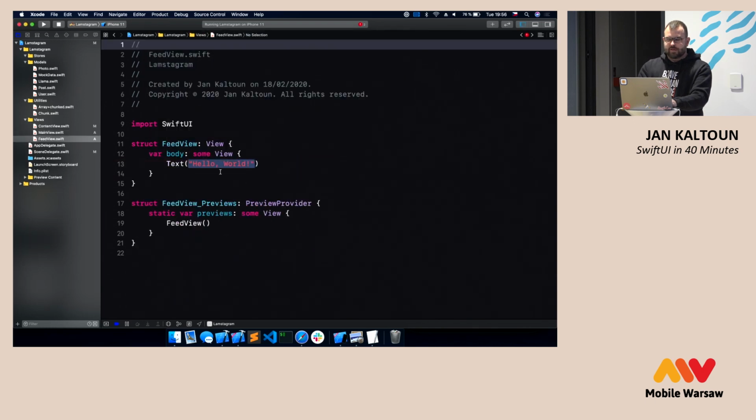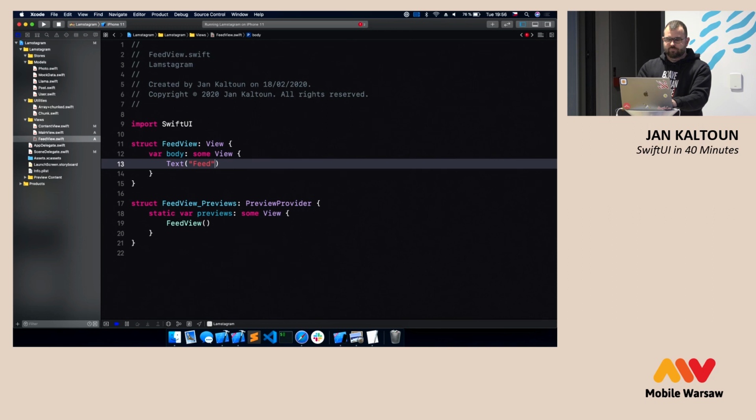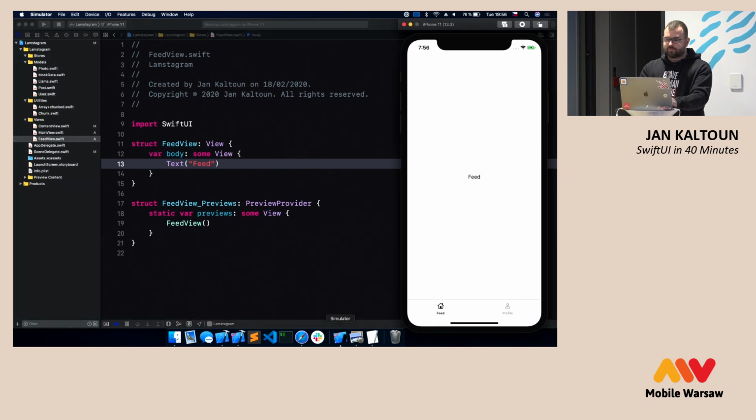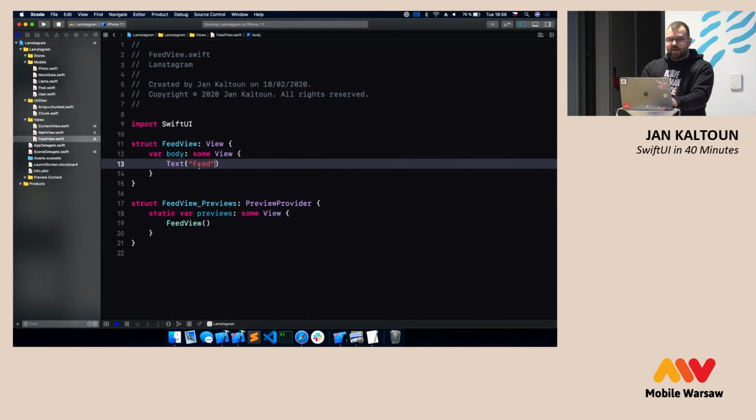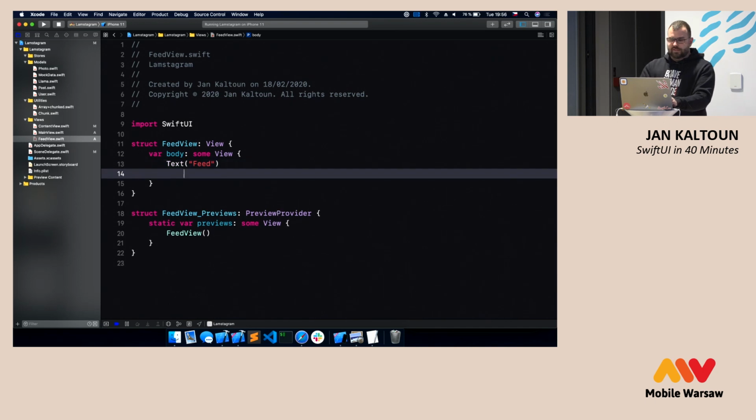Beautiful. Now here, I'm going to say feed again, right? And if I build this, it should probably work quite nicely still. The same thing should appear. Cool. So now, what I need to do is I need to set the navigation bar title. And, well, that's actually pretty easy.